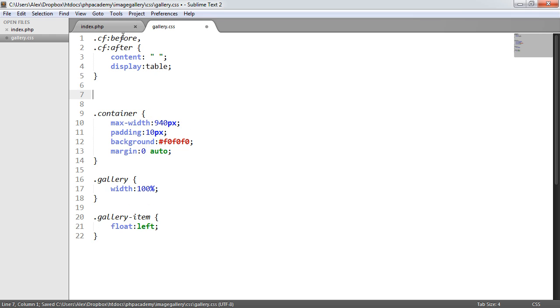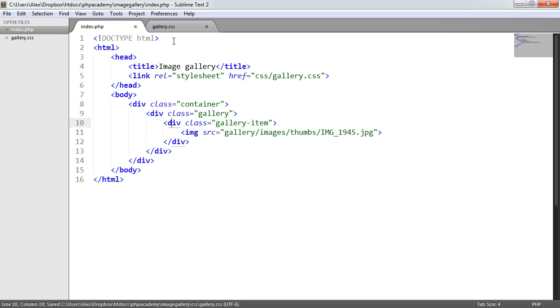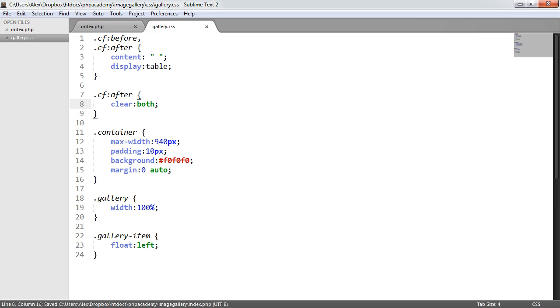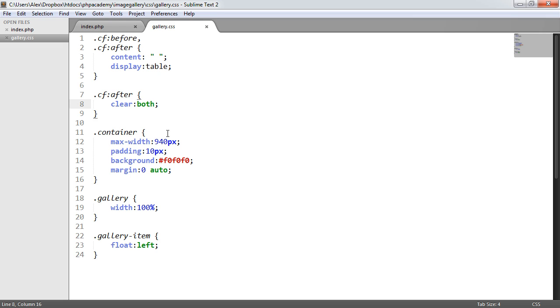And this is just simply a hacky way of implementing clearfix cross-browser, and we're going to create another one, CF after, which is going to say clear both. So this basically is saying this pseudo element here will clear all floats. So in the gallery, we can go ahead and apply this clearfix to this. So now that's fixed that problem. We can float as many elements as we want inside of here, and this container will take all of the elements as normal. So let's crack on with the gallery item then.